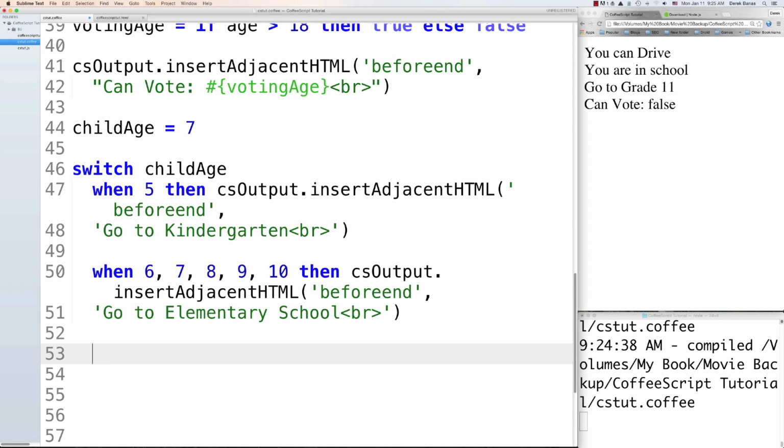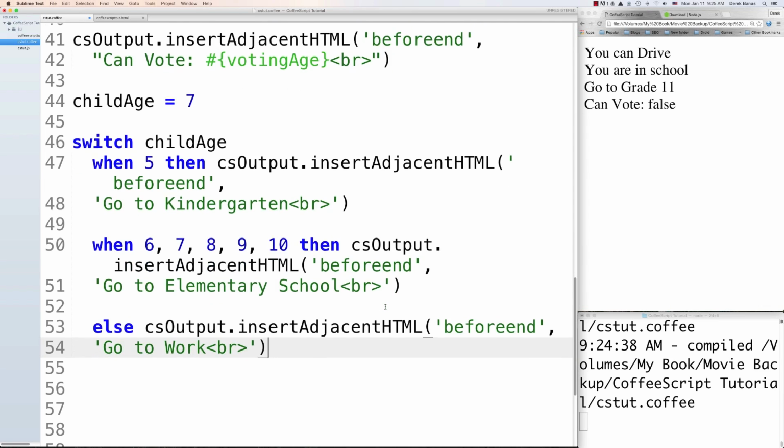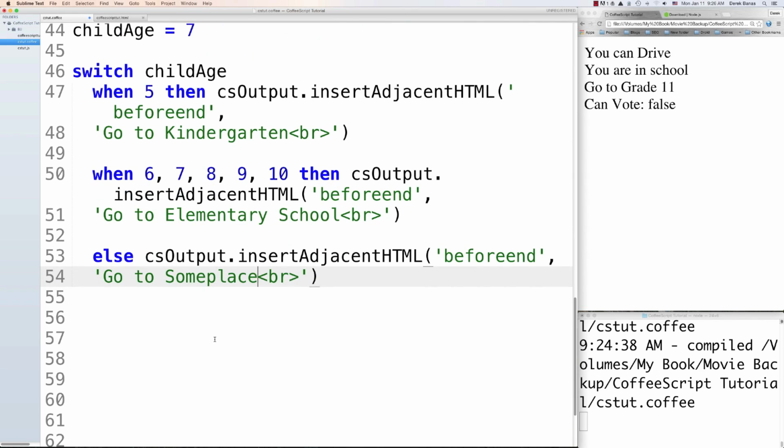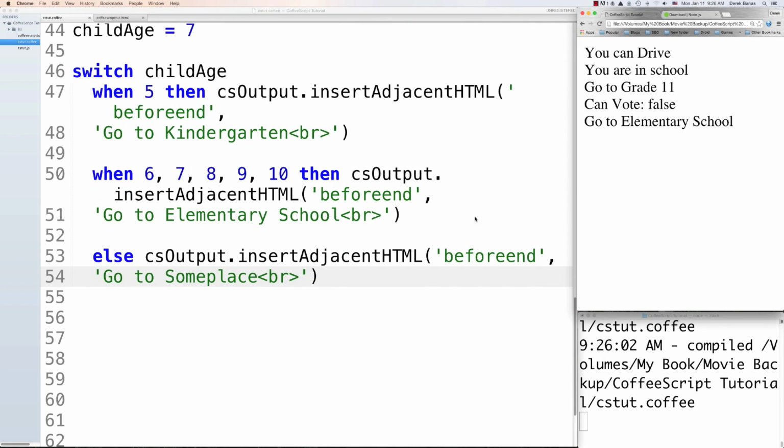And then finally, as a default, we'll say else. I'll output information again, and we don't know where they're supposed to go, so we'll just say "someplace, I don't know." And you can see there it comes back as "go to elementary school."